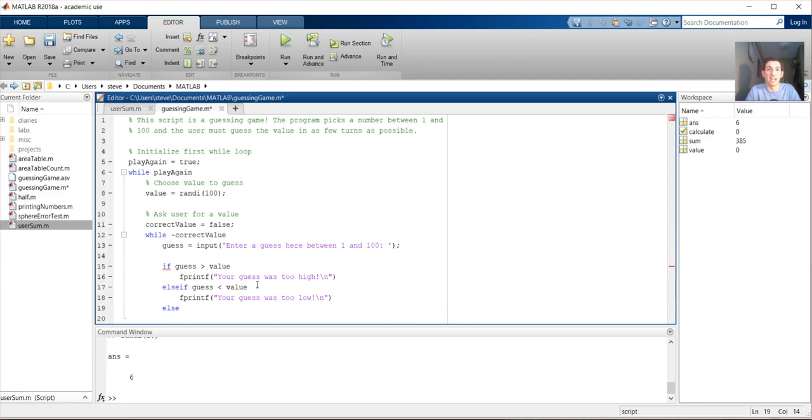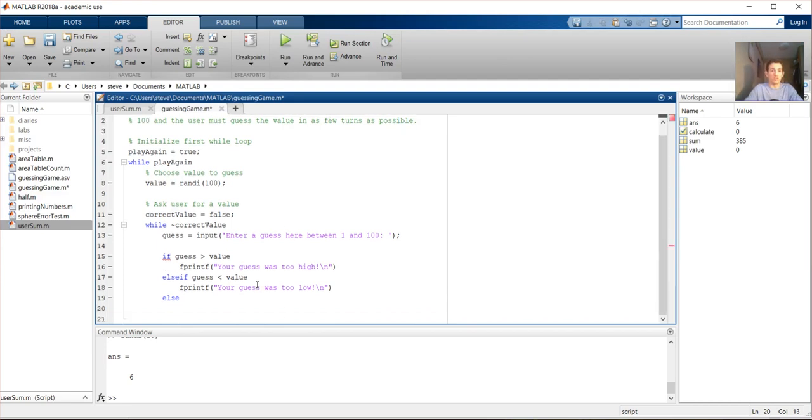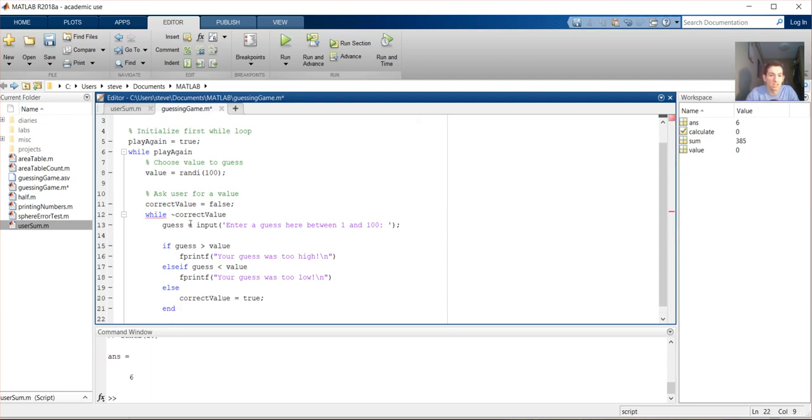Else, meaning that they guessed the correct value. If they guess the correct value, what do we want to do? Well, we want our flag here to be set to true, because that means they guessed the correct value. So correct value equals true. This means that when it goes back in the while loop, it's going to take the not of true. Not of true is the opposite, which is false. So then it'll stop the while loop, and then it'll be over. So we're going to end that. And then we're going to end our while loop here.